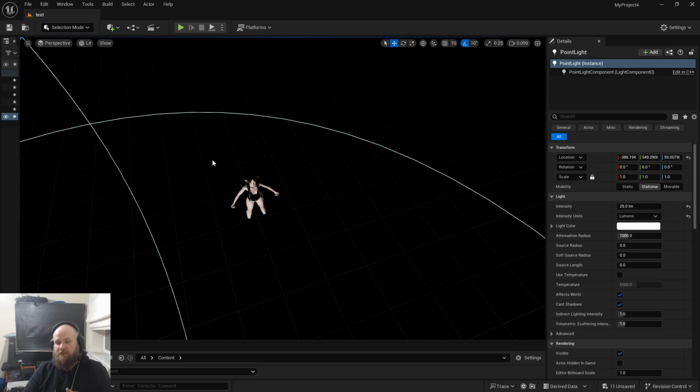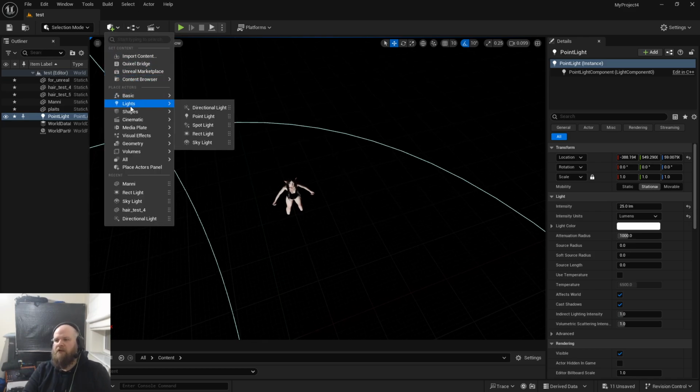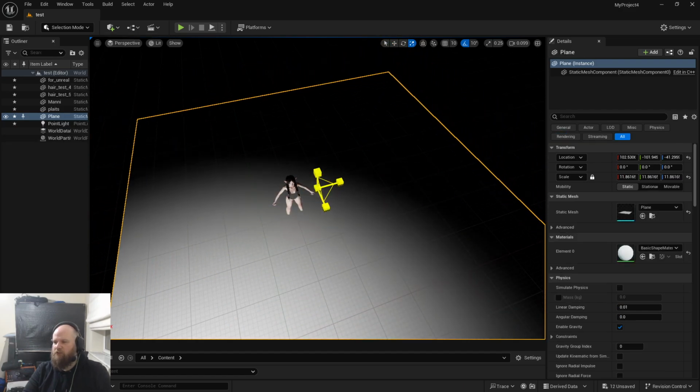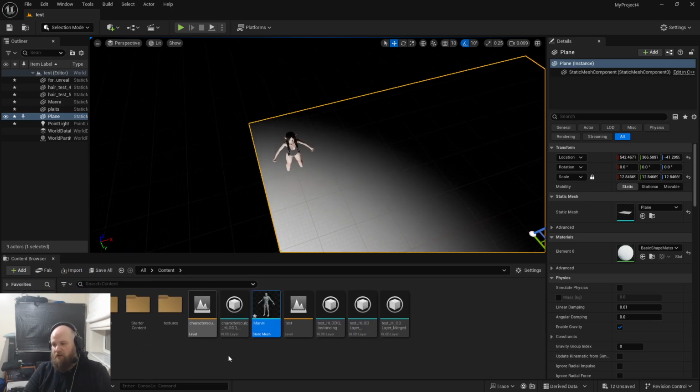Next, what I'm going to do, and this is the thing which really gave my screenshot its potency, I guess, its niceness, is I'm going to bring in a plane. So I'm going to bring in a plane like this. Just make it really big, and I'm going to do something interesting with this. I'm going to apply a material. I'm going to create a new material.